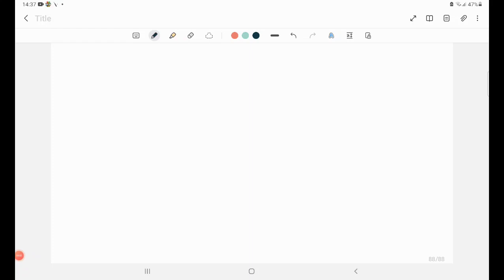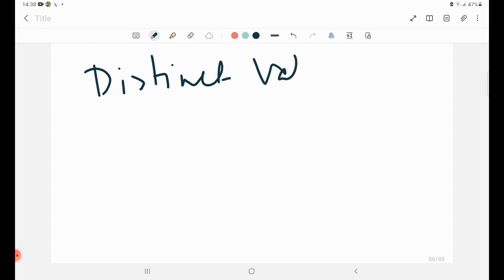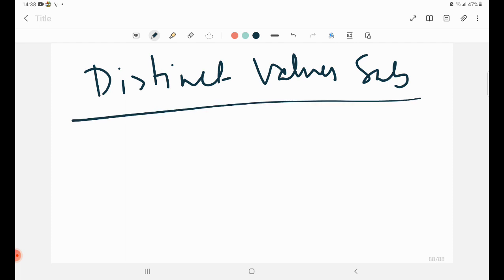Hello everyone. So today we'll be looking at this question called distinct values subarrays. This is from the CSES problem set. I think this is from the basic sorting and searching section.